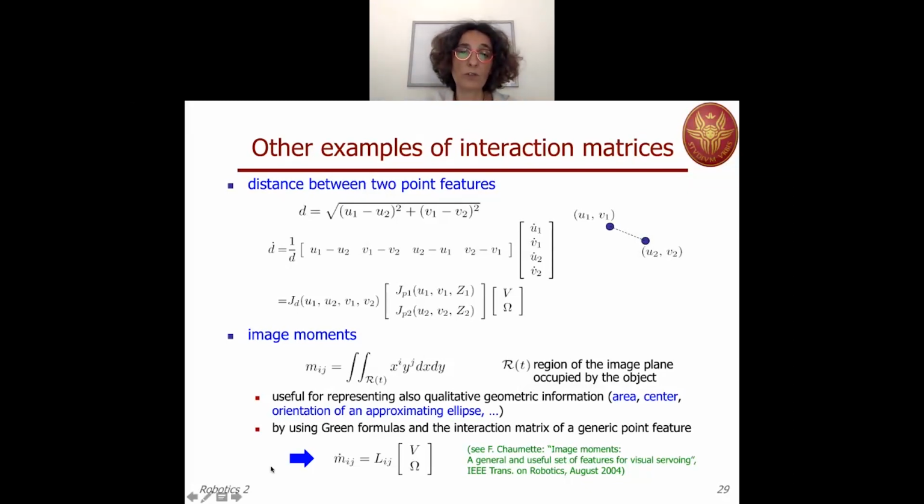If, on the contrary, i is equal to 1 and j is equal to 0, or i is equal to 0 and j is equal to 1, then we find the center of gravity of a given region.